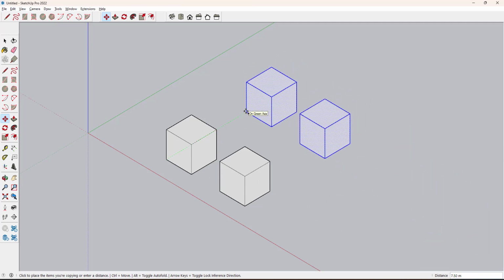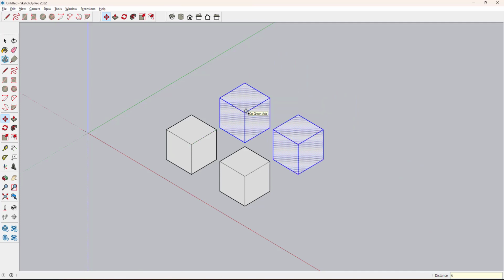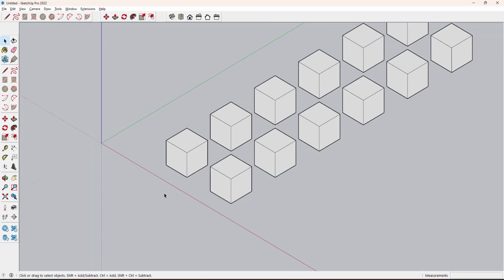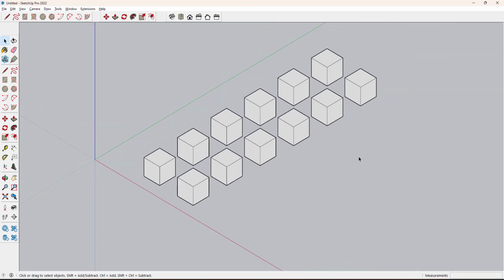Give the distance as 5, enter. Don't delay, suddenly you have to multiply it. For that I am pressing start, or you can use X letter and 5, enter. So you have to multiply the number of objects to get multiple copies like this. So this is how we can array the object column and row wise by using move and control.